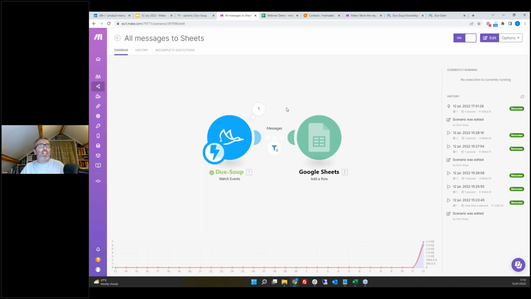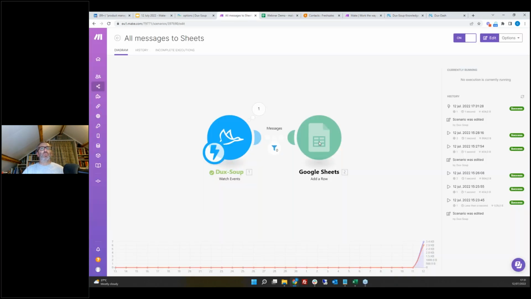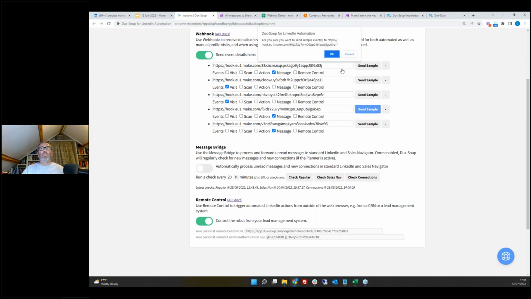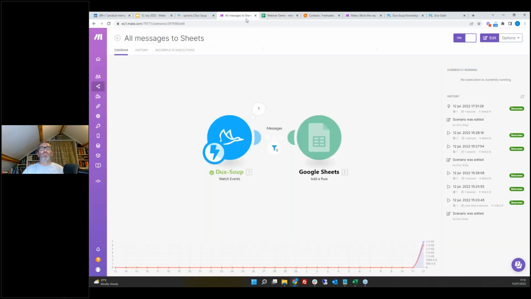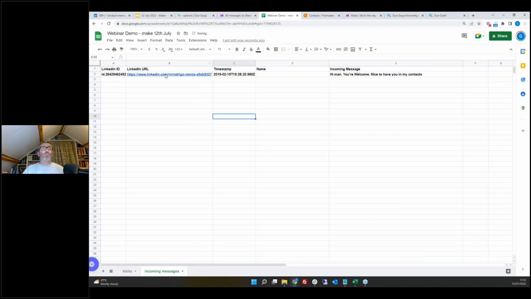Basically, DuxSoup monitors for incoming messages, and what would happen then is you would actually see this data here being populated accordingly, because I've set this one up accordingly as well. Let's see if I can trigger something to appear in there. I think it was that one. Let's try it. You never know. Yeah, there we go. So you can see there, I was then able to get a message from this person to appear here in my spreadsheet. So I can actually see my incoming messages here, and that's all quite straightforward to do as well.